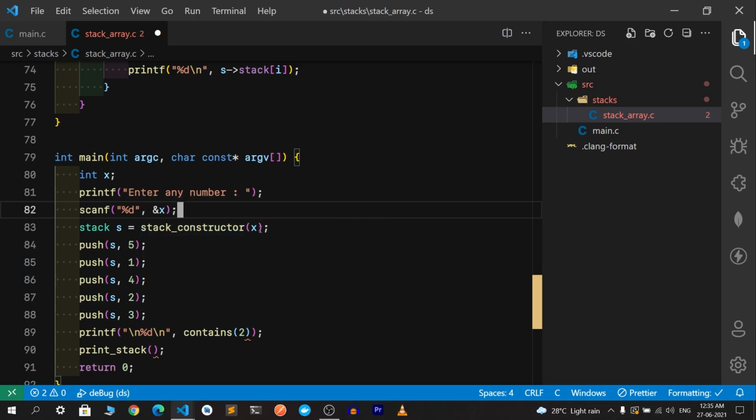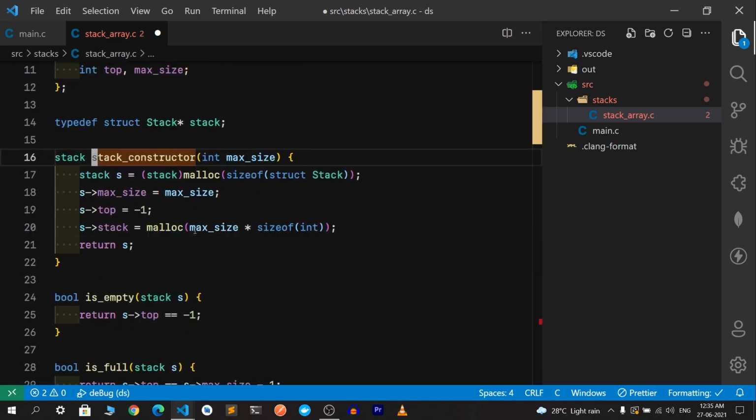And since we are passing x over here, first it goes to the stack constructor. It comes over here. It allocates some memory to the stack. It initializes the max size of that stack to 5, because, for example, let us assume the x value is 5, and top to -1. And the allocated memory will be 20 bytes, because 5 into 4 will be 20.